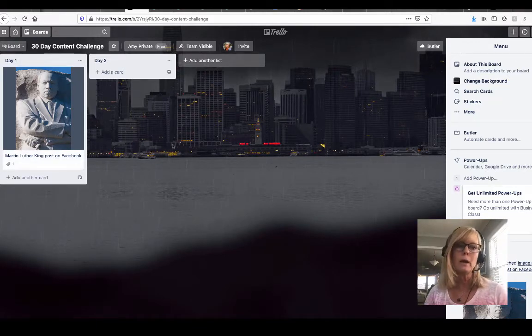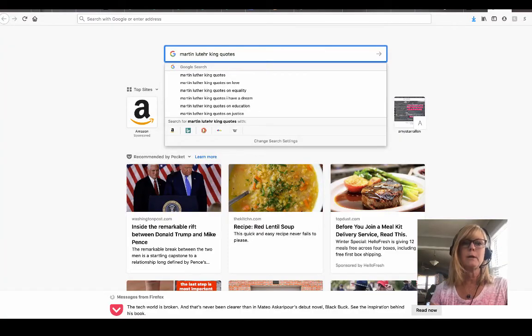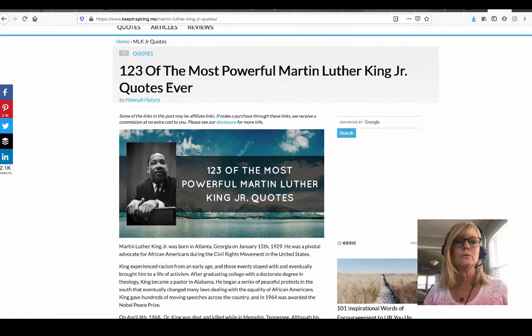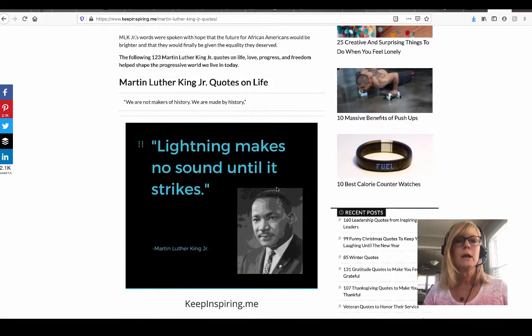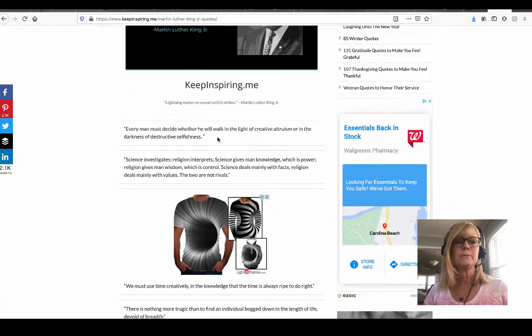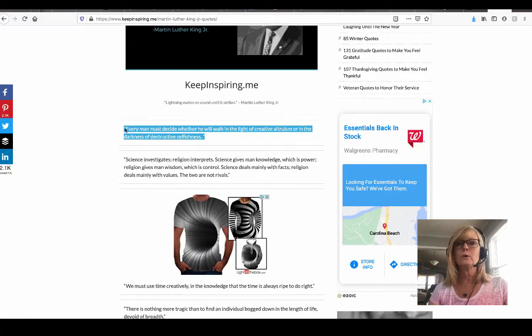Right now, maybe we want to find a quote that we're going to start our post off with. So I can type in Martin Luther King quotes. And here's a post called 123 of the most powerful Martin Luther King Jr. quotes ever. And I can come through here and say I want to take this quote. I would copy it.